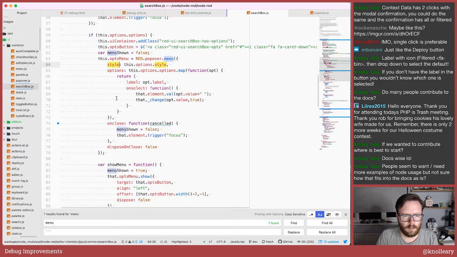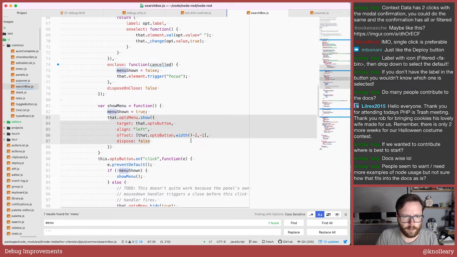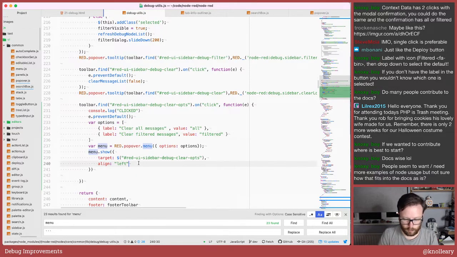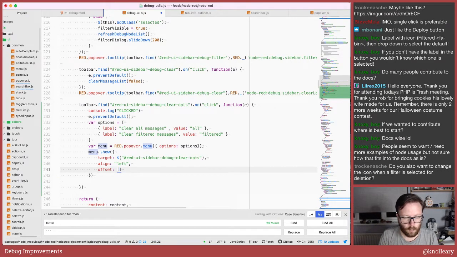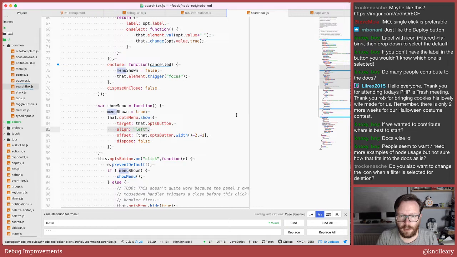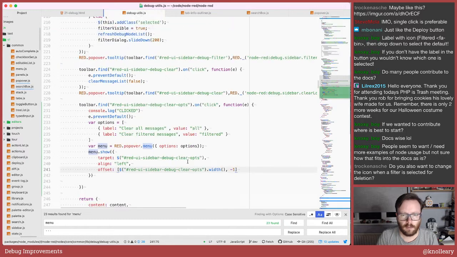That's how we do it. I do cheat. That's less than ideal, but I'm going to live with it. So the show function on the menu, not only can I say align to the left, but I can also give it an offset that says, okay, once you've worked out where you want to be, offset it by this much. And let's just have a look. So the magic here seems to be the width of the button -2 on the x-axis and -1 on the y-axis. So I'm just going to run with that. That's probably going to do with borders.